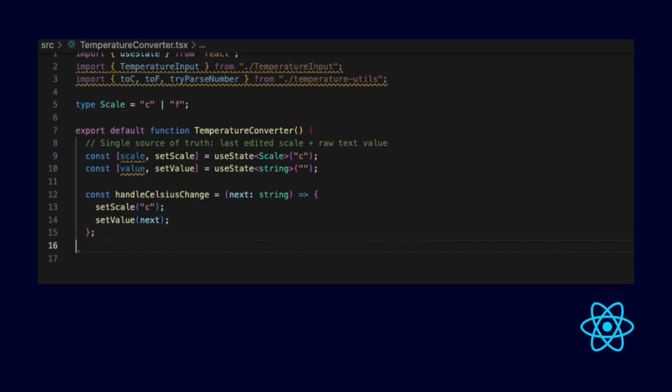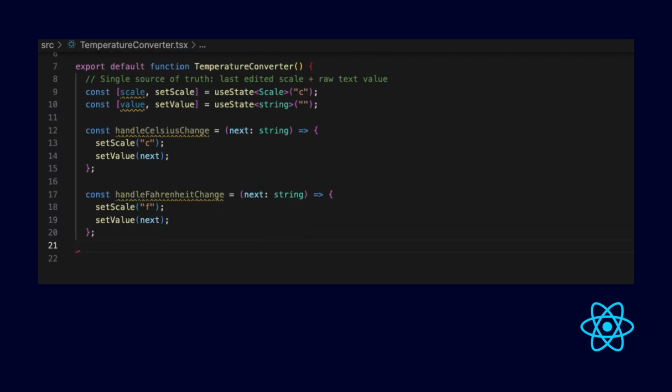This handler runs when the Celsius input changes. It sets the current scale to C and updates the raw value to whatever the user typed. And this handler does the same for the Fahrenheit input: set the scale to F and update the raw text value.